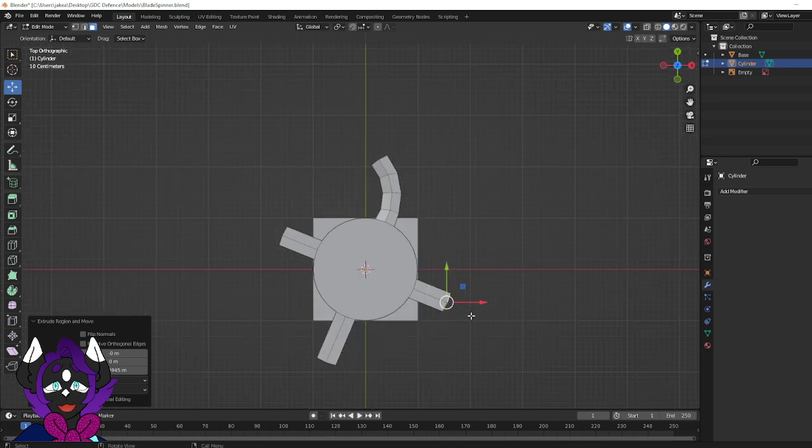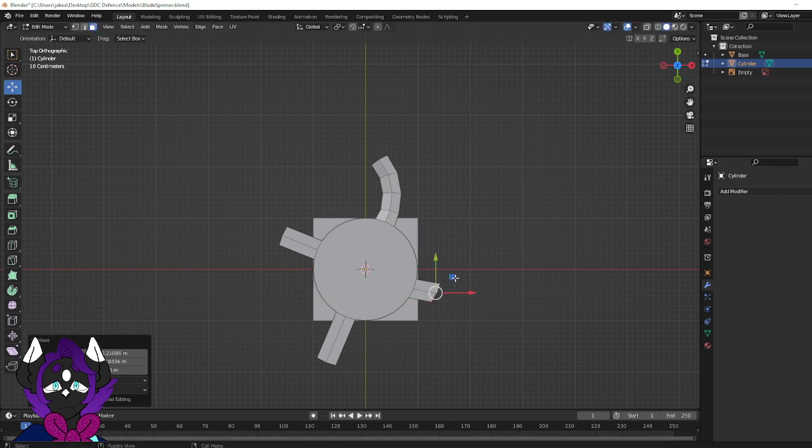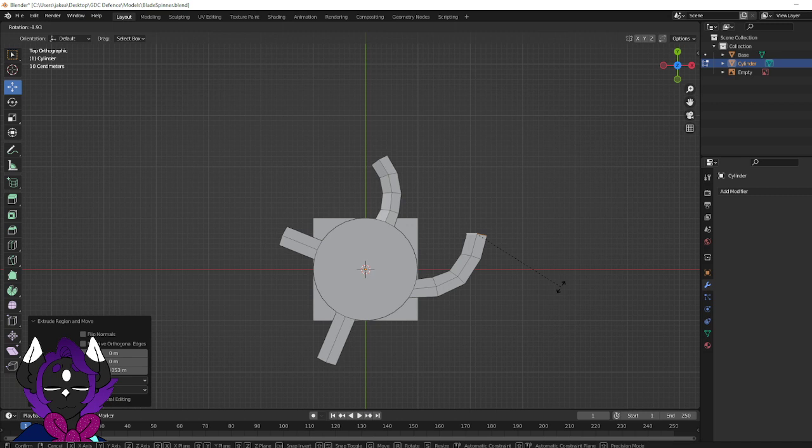Now it's just actually doing the blade. Rotate along Z. Make sure it's like this. Let's move it like that. Extrude out. Rotate. Move. Rotate a little more. There we go. Extrude. Rotate. A little bit. There we go. And extrude. Rotate. And move slightly in.